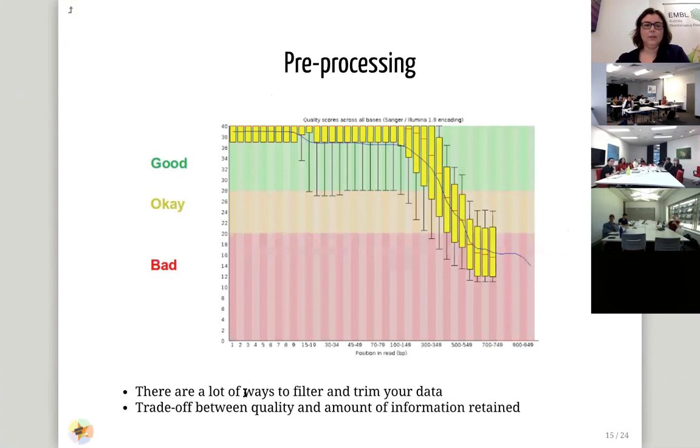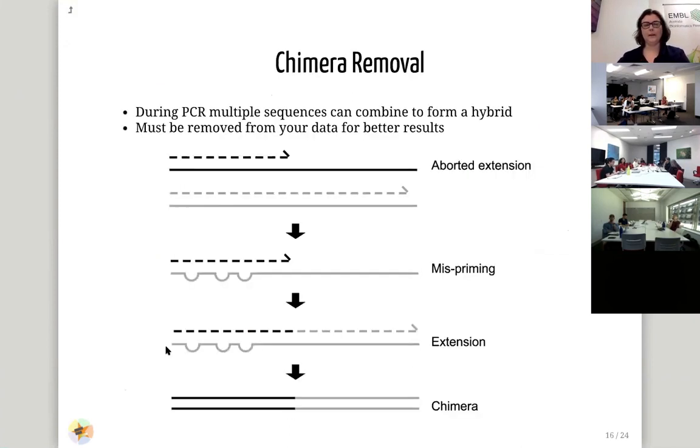When we do pre-processing, one of the things we need to do is filter out poor quality reads, or trim ends of poor quality reads. We might also do a step where we remove chimeras, which are hybrid sequences generated during PCR, where two similar sequences get joined together and then amplified. That can be quite a problem, so often there's a step involved in removing these chimeras.